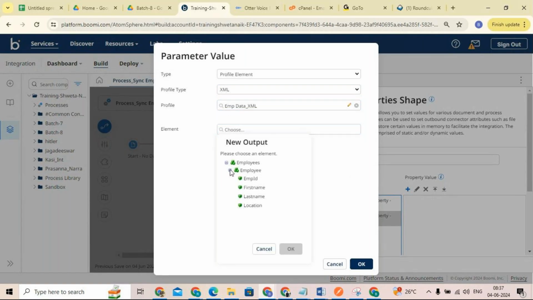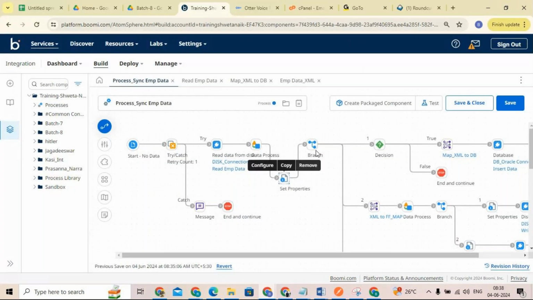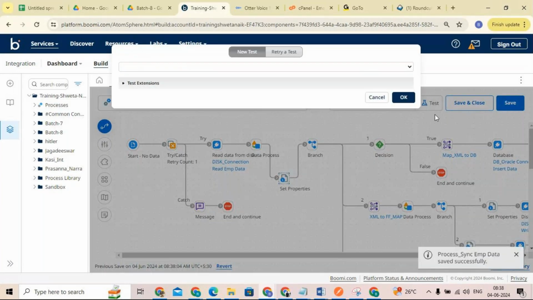Now which element do I need to consider as a key name? Employee name. Sorry, let me go with the first name. First name, yeah. Now say okay. Now save and test it out.